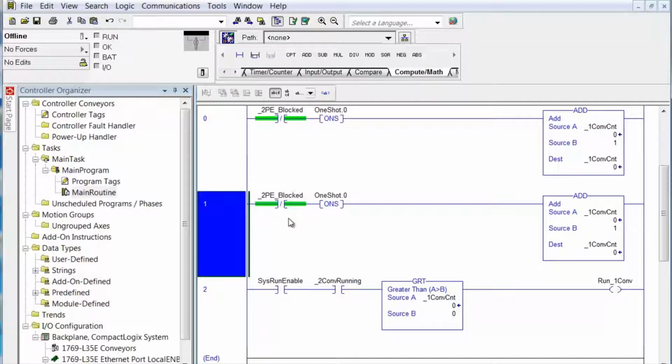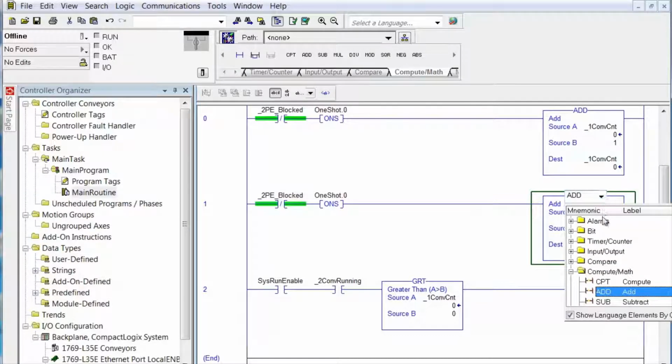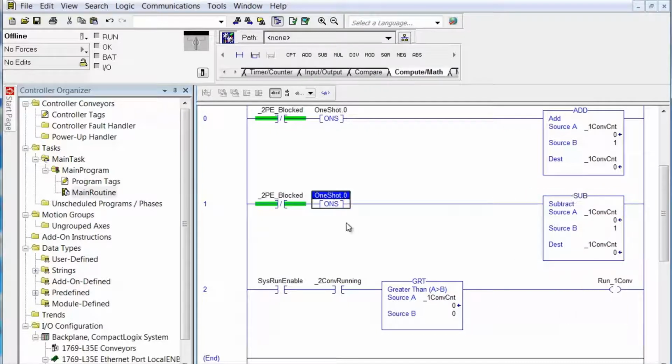Now we have two identical rungs, but we want to modify them because this is going to count down the count. So the first thing we'll do is we'll change the add to subtract. To do that, you just double click on add. Now you could type in SUB, or you can go down to the list of instructions and find it. So see, you have access to all the instructions here. So we'll select subtract.